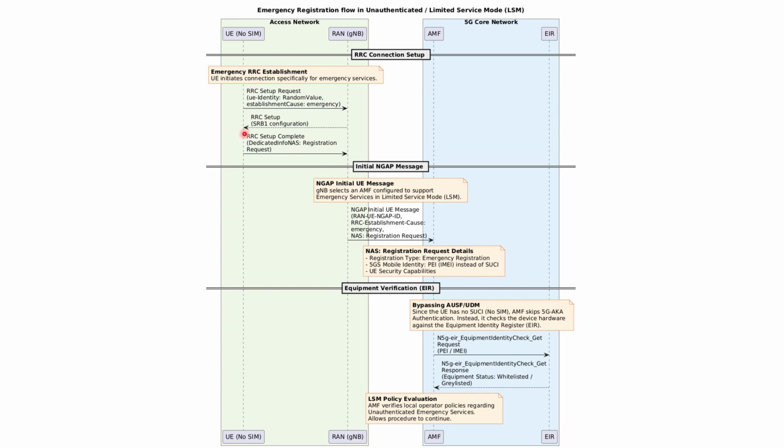In that case, the network is legally obliged to connect the call, but it cannot use the standard 5G AKA authentication protocols because there is no subscriber profile to check. To handle this scenario, the 5G core enters limited service mode. We are discussing this in phases. In phase one, that is the RRC connection phase.